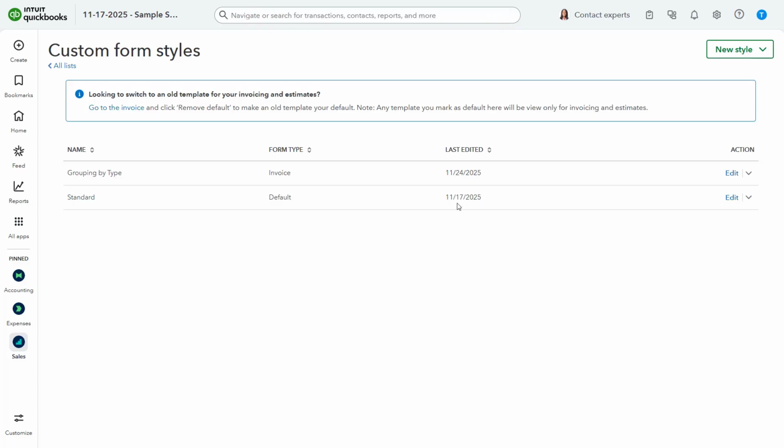Alternatively, to set a new custom form style for invoices as the default invoice style for all future invoices, click the Action Columns drop-down for the form style in the Custom Form Styles page, and then select the Make Default command from the drop-down menu.